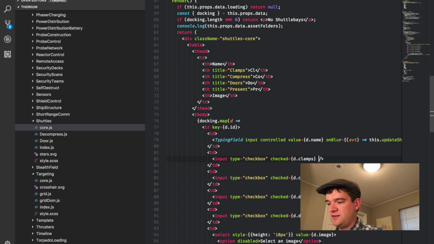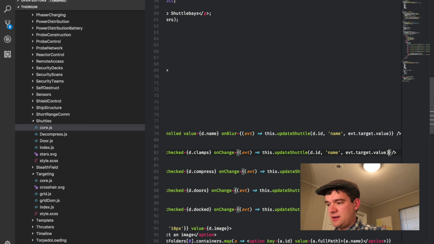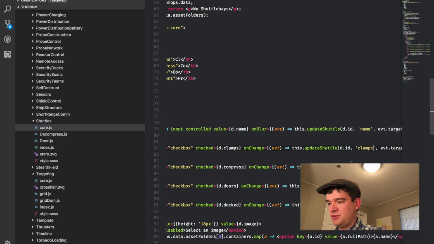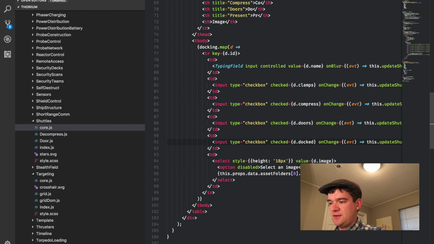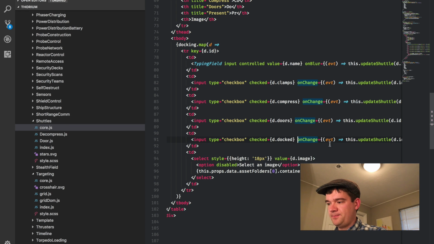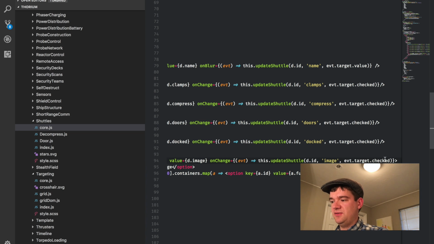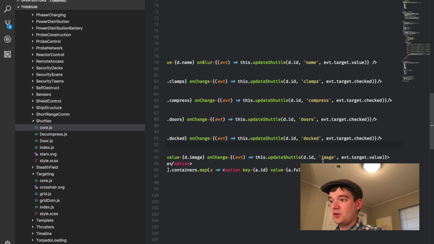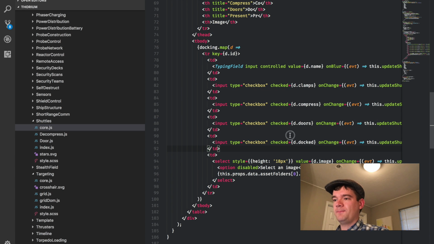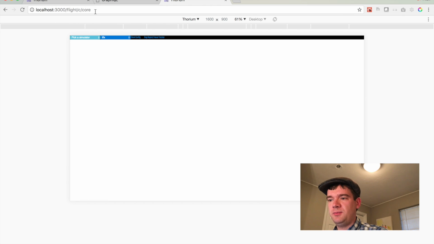So each of these needs an onChange, and I'll just change this to be checked and change this to be whatever value I'm changing. And then finally for the image, this is also going to be an onChange, but it's going to be event.target.value. Okay, so that actually is pretty much all I need for this core. That was remarkably easy to put together.